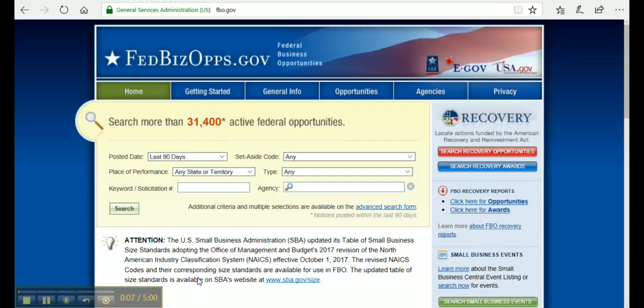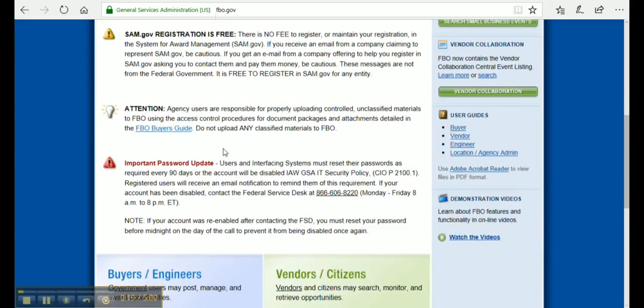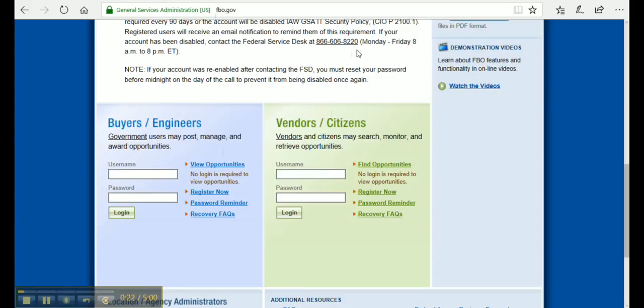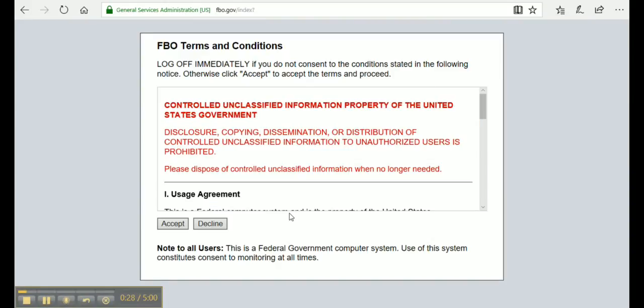If you're looking at part 2, you probably have already seen part 1 where you have already registered and validated your email, and now we are back on FBO.gov getting ready to set up our alerts and searches. All right, so we're going to enter username, password, log in. You should already have that if you're on this video. Now we're going to accept the terms and conditions, or you can decline, but I would advise you to accept.